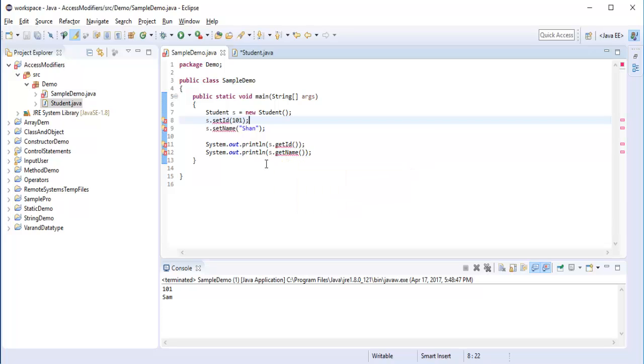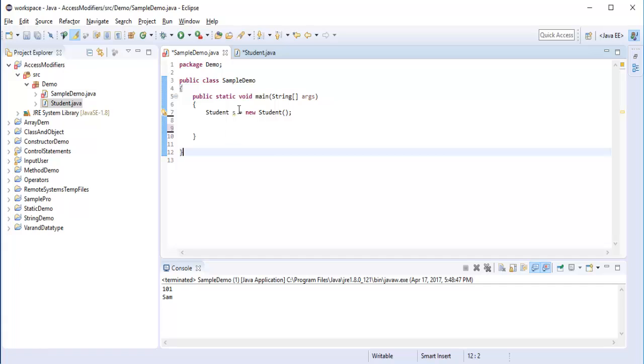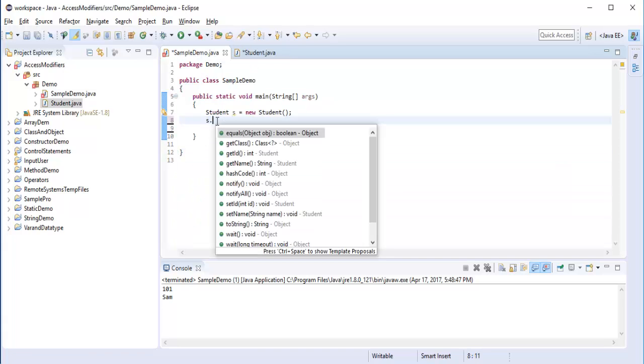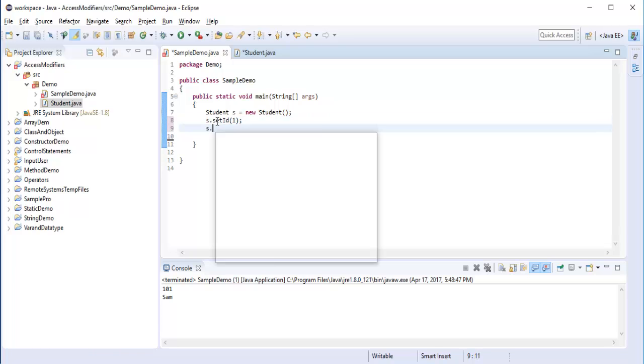Now we are getting an error, so let me check what the problem is here. Let me remove this public. Okay, now let me come here. I can say s.setID, the ID is 1.